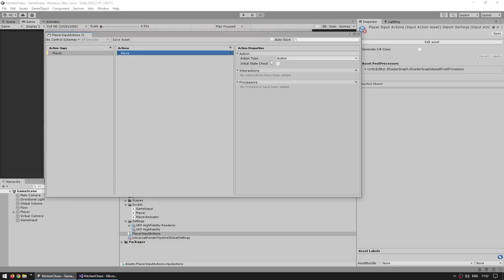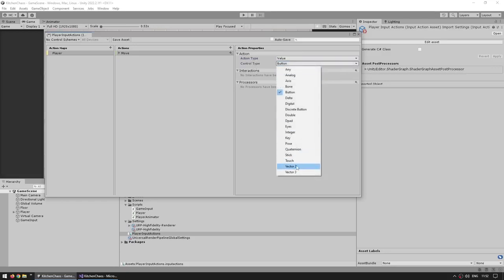Then with this action selected, over here on the action properties, we can select the action type. Again, in the dedicated video, I cover what all of these mean. For movement, we do not want a button. We want movement in multiple directions, so let's go with value. Then over here for the control type, for this one, let's go with a vector 2.